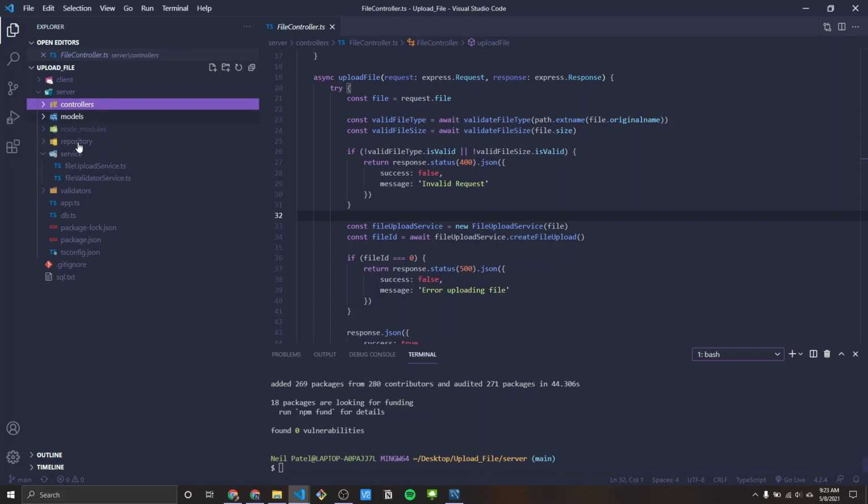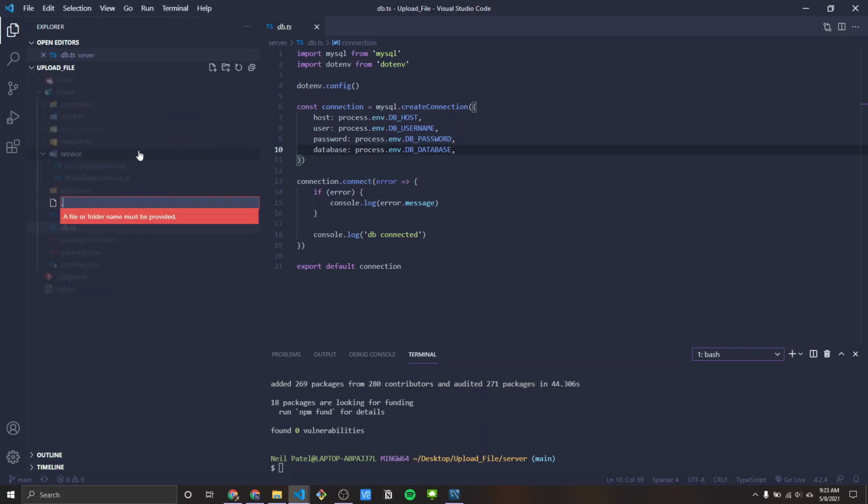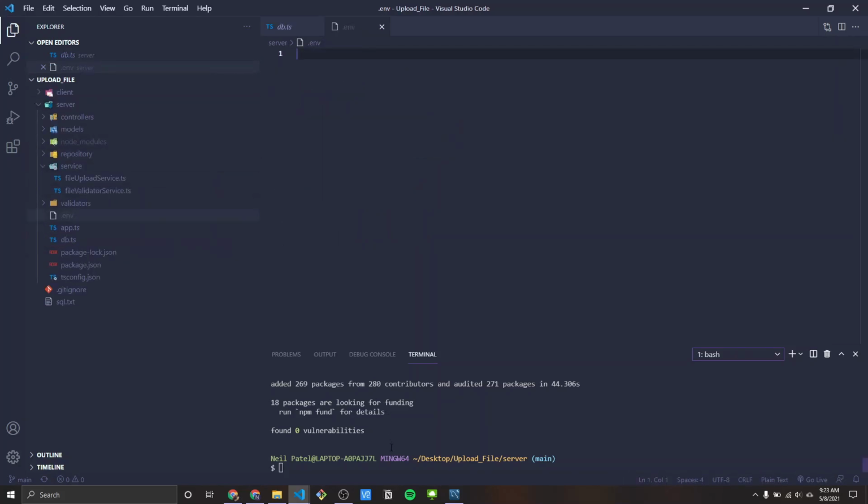On the server side, we do have a db.ts. We're getting all this from the .env, which I don't have created here. So let's go ahead and create the .env file, and you'll want to copy your credentials from whatever database you're using. I have all my DB info saved in Notion, so I'm just going to get that pulled up real fast and paste that into my .env file.